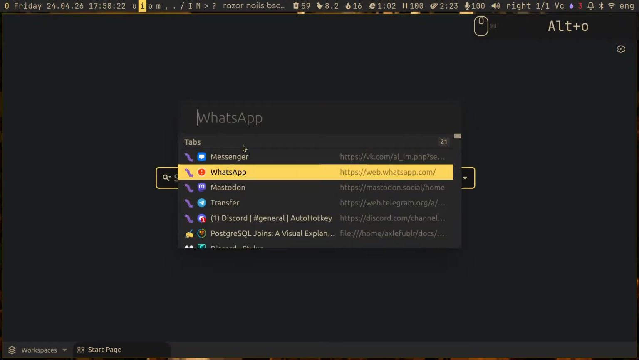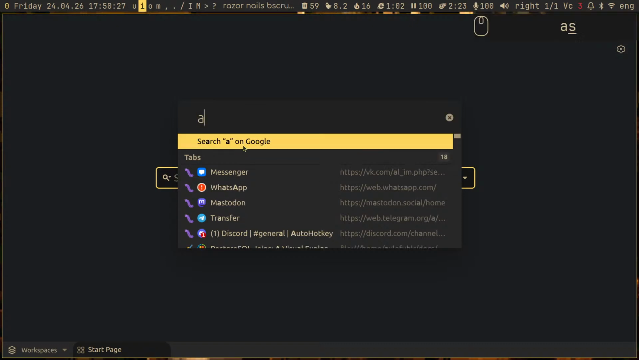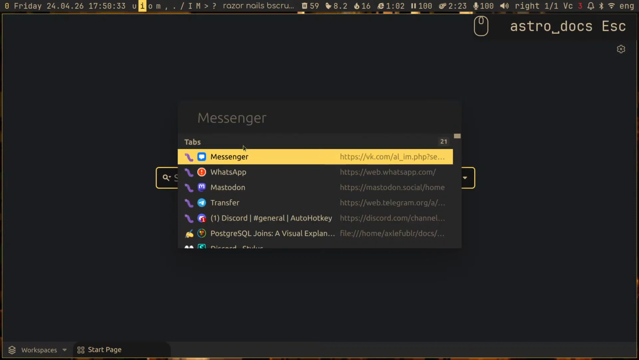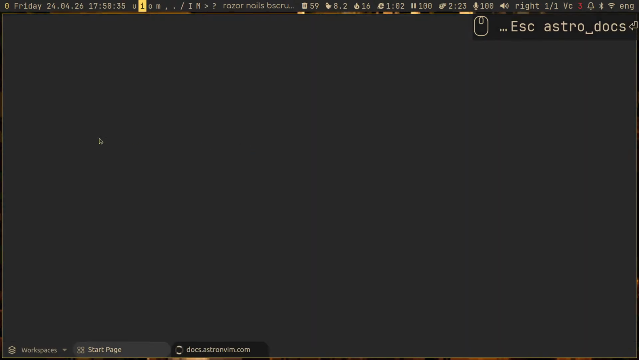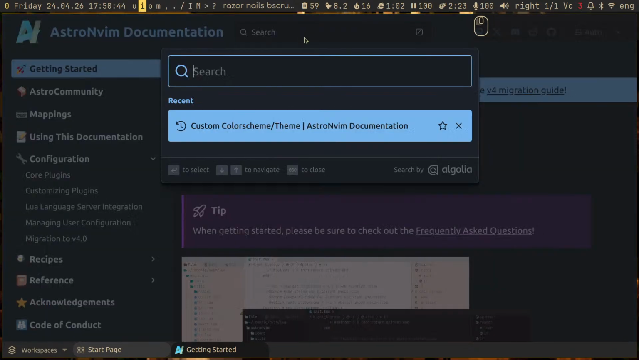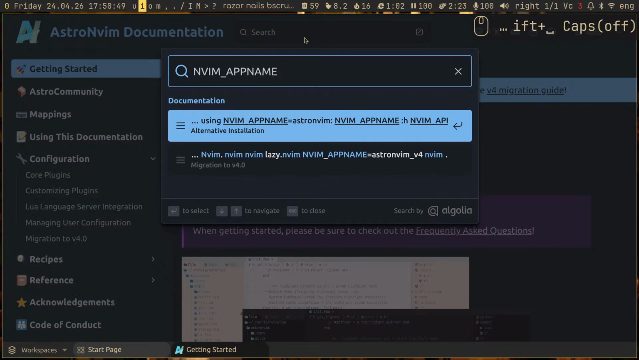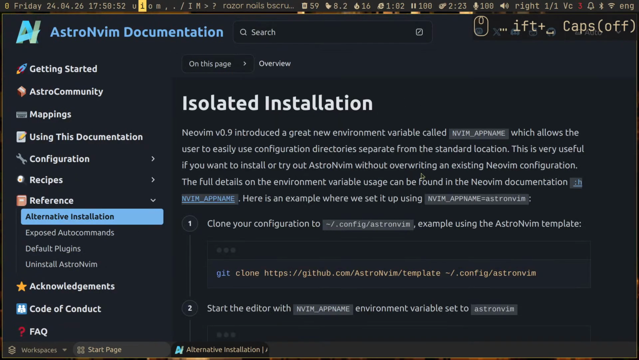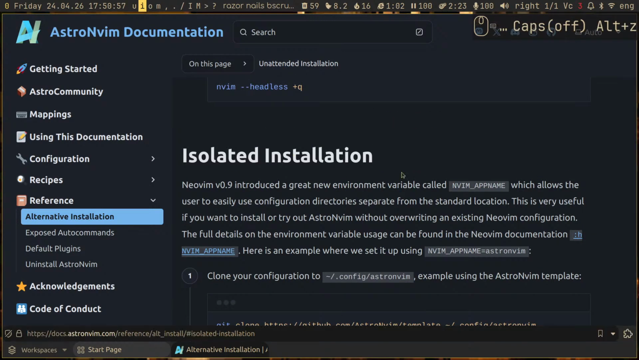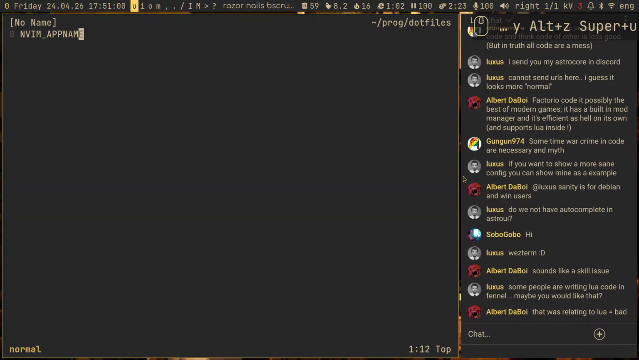Just a map of the world, that's hilarious. What am I trying to search for? Astro, I guess just Astro docs. And somewhere in here it explains how to do this, how to have multiple configs. Maybe this will work. NVIM_APPNAME. Huh. It does. So here, I don't think, oh, I do. Oh, wow. I do have the cool link.